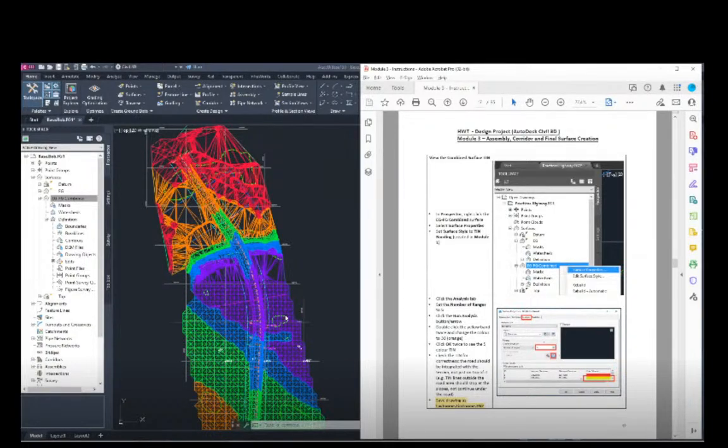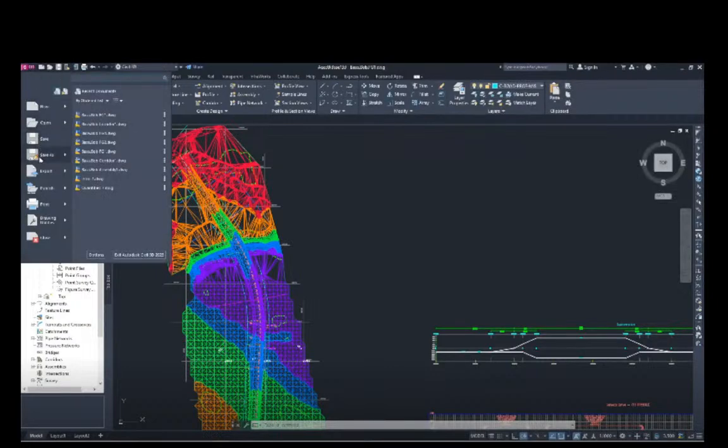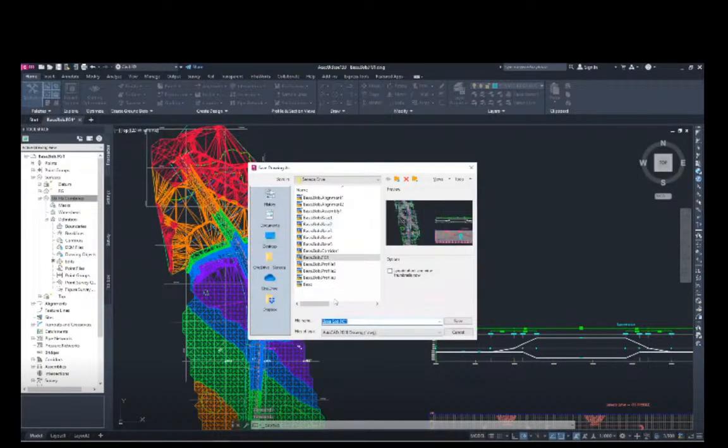And once you have it looking like this, you can save this as FG2. So we're going to go here and hit Save As, and we're going to change this to iteration FG2.